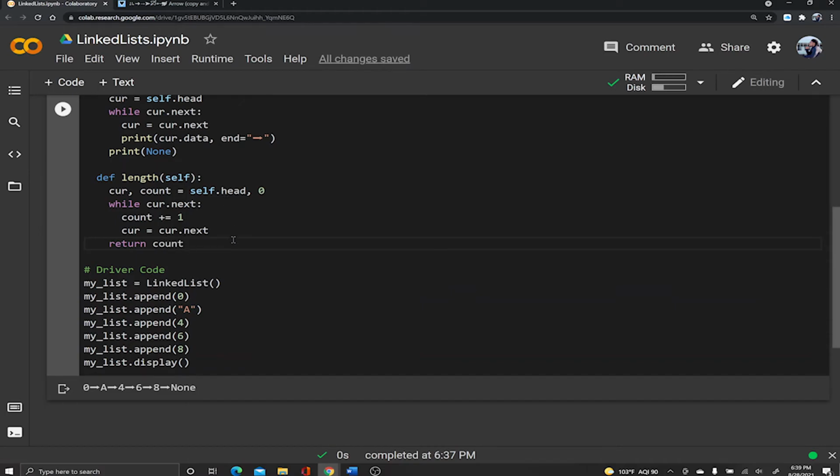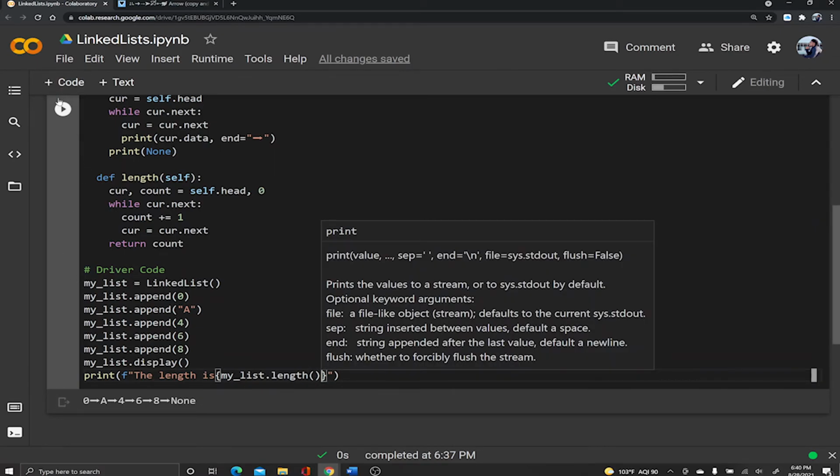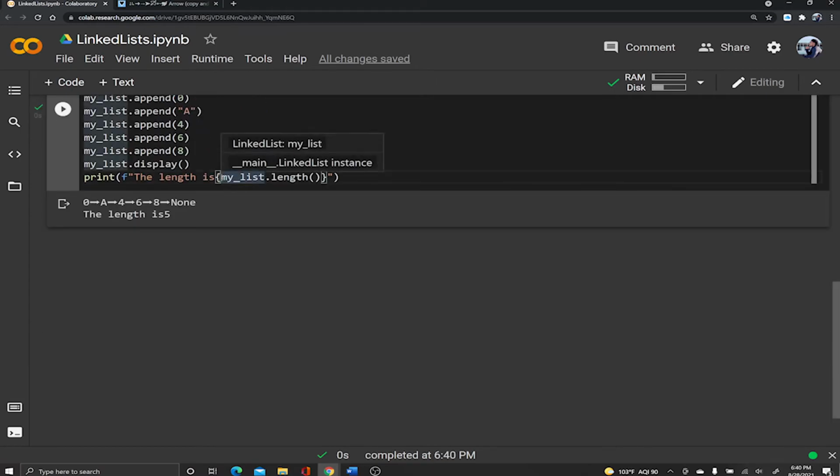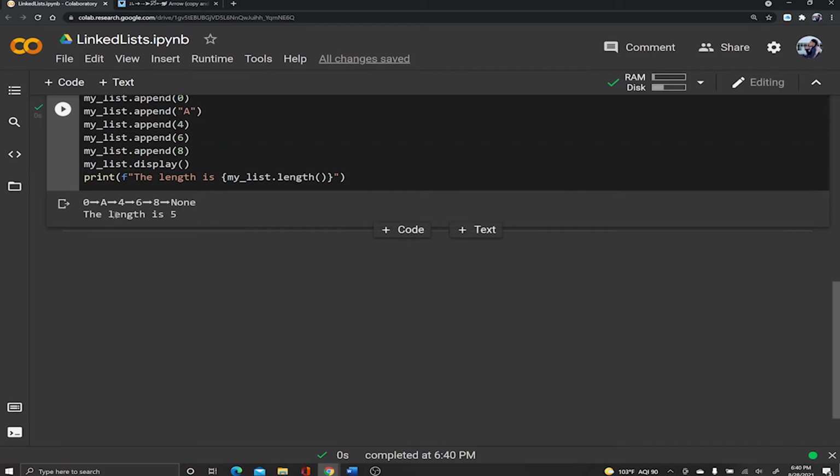So let's go ahead and print the length of our linked list. Let's say something like "the length is", and what do we want to pass in? Let's call the dot length method from our list. Let's go ahead and run this and see. Let's give a space right here. So yeah, it tells us the length of this list is 5.